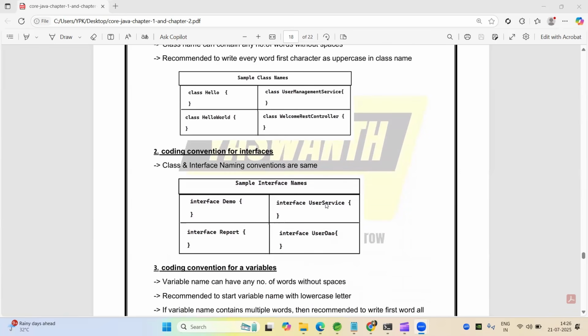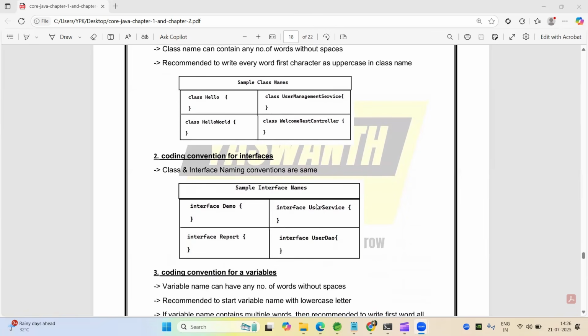Coding convention for interfaces is the same as for classes. Interface naming conventions are the same: without spaces, and every word's first character is uppercase only. We can declare an interface with the keyword called interface. We create the interface using the interface keyword.